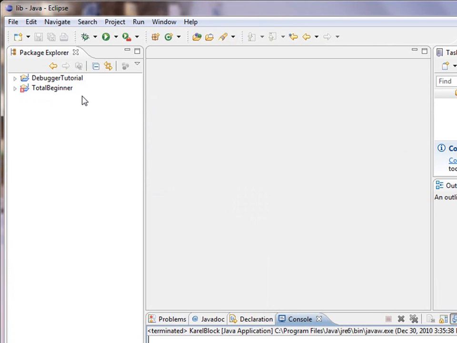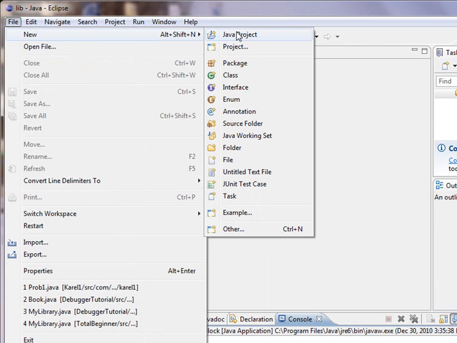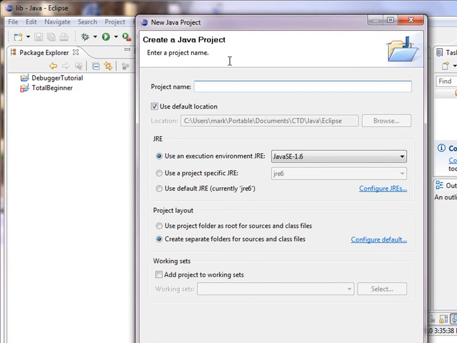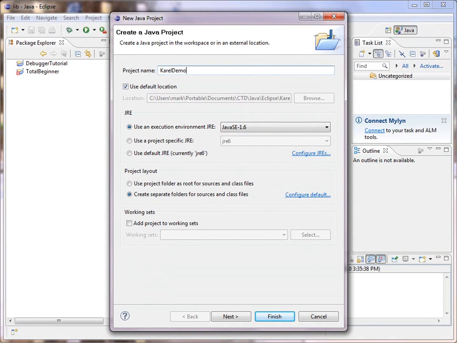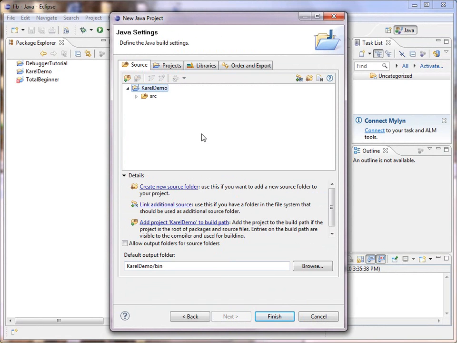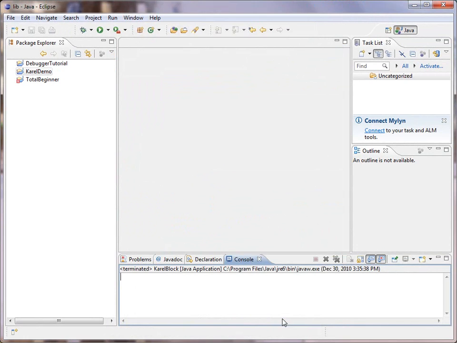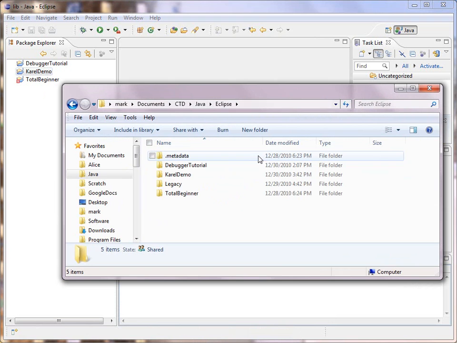So let's start by creating a Java project. We'll click File, New, Java Project, and we'll call this Carl Demo. And we'll use the default location, which is our current workspace. We can take the defaults, and we don't have to change anything here, and we'll click Finish. And now we see that we have our new project. And if we look in the File Explorer, we'll see that Eclipse has created a new directory.